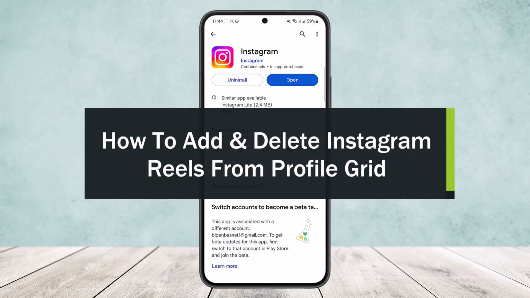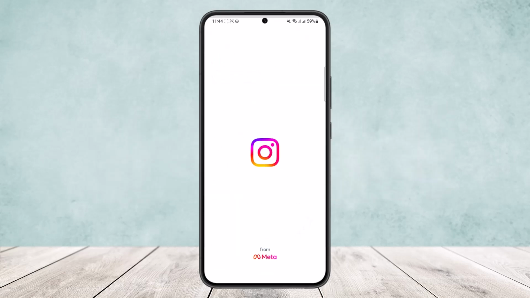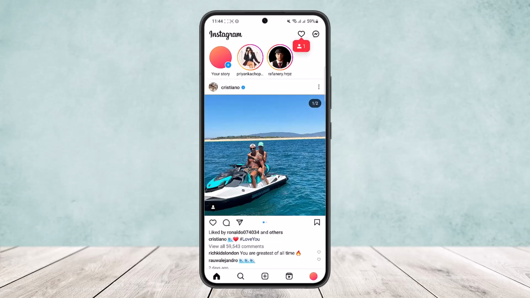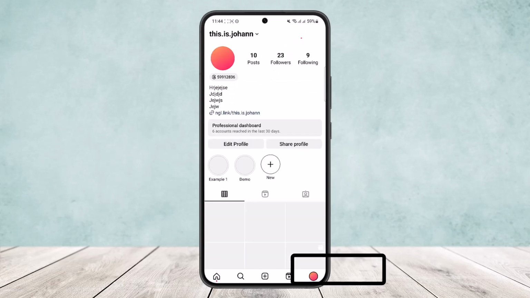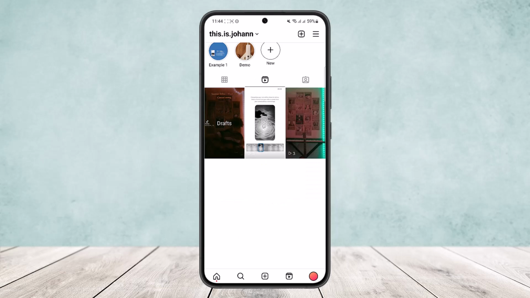Today I'll guide you on how you can add and remove Instagram Reels from profile grid. Simply open up Instagram. Now the process is quite simple. Head into your profile by tapping on the profile icon at the bottom right corner of your screen, and you'll find an interface like this. Now if any Reels are on your profile grid, mine is not here. However, if I head into the Reels option here, you can see I have two different Reels.